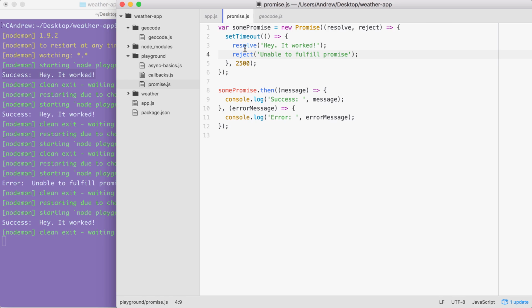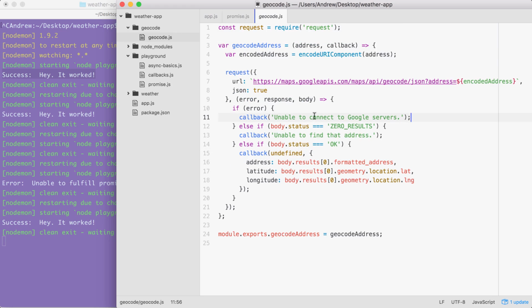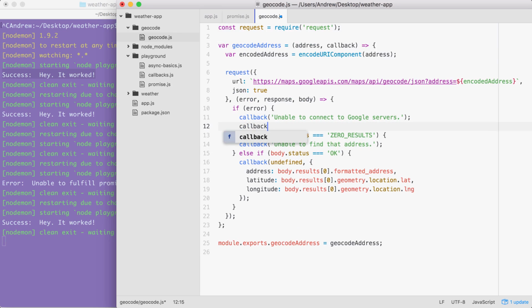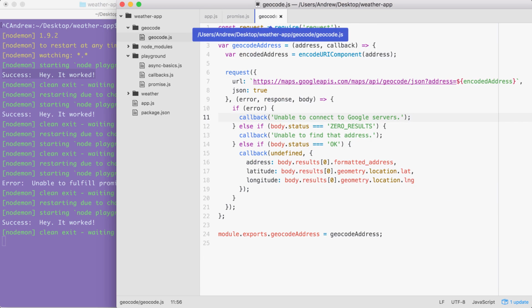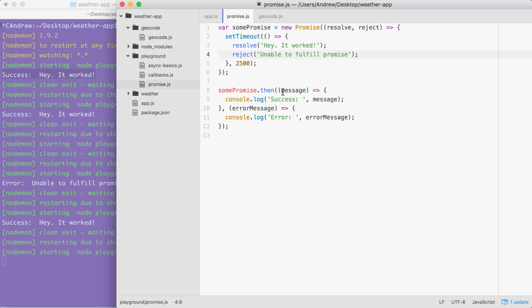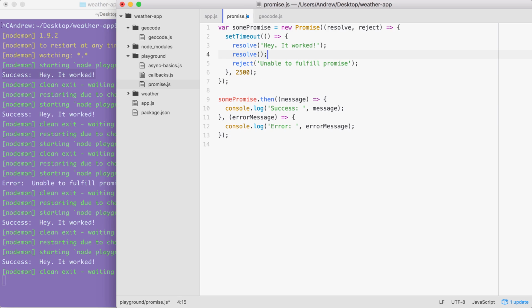This is another great advantage over callbacks. There's nothing preventing us from accidentally calling the callback function twice. For example, I could have another line right here. This is a more obvious example, but it could easily be hidden inside of complex if-else statements. In this case, our callback function in app.js is indeed going to get called twice, which can cause really big problems for our program. Inside of the promise example, this callback is never going to get called twice. No matter how many times you try to call resolve or reject, this function is only going to get fired once. We can prove that right now by calling resolve again.